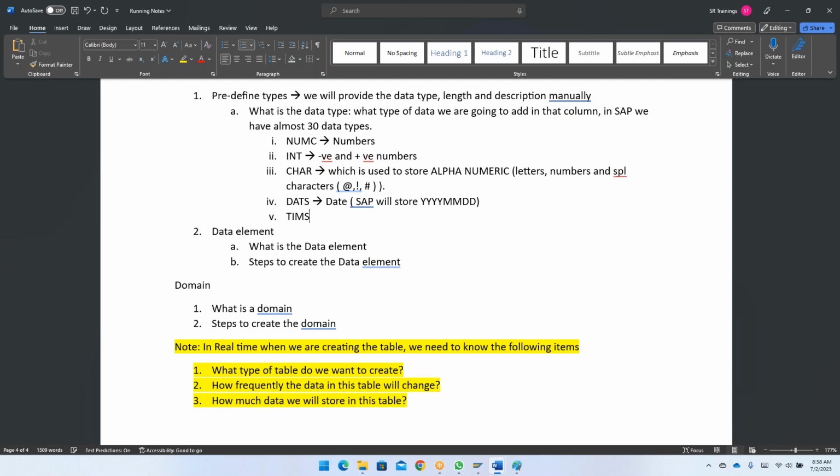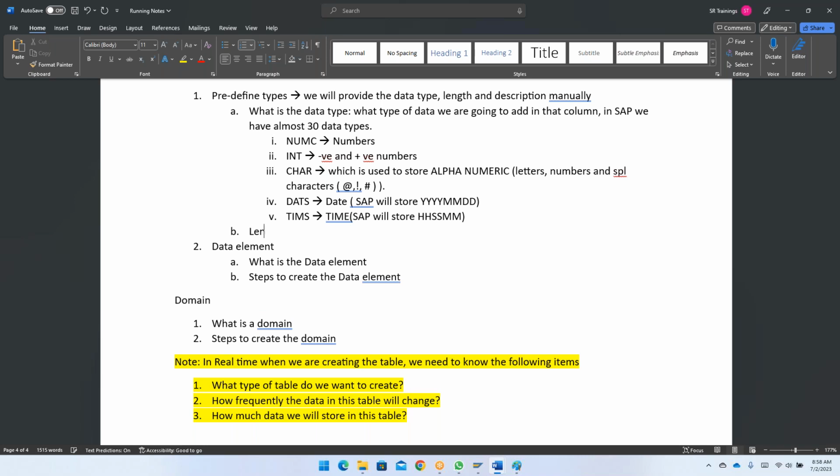The next one is time, which is used to store time. SAP will store it in the format HHMMSS. Like this, and then we need to provide the length. The length tells us how many characters the field can accommodate.